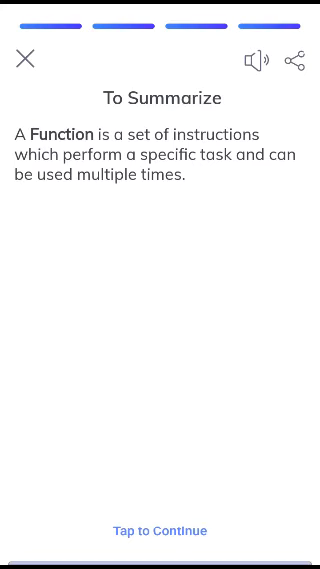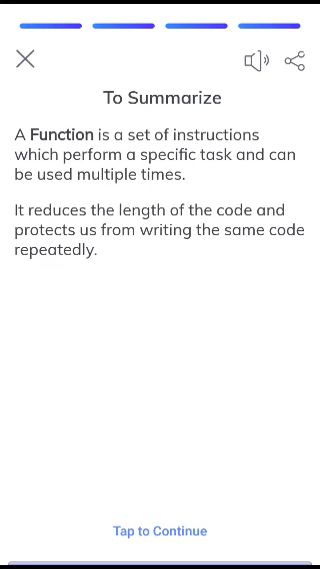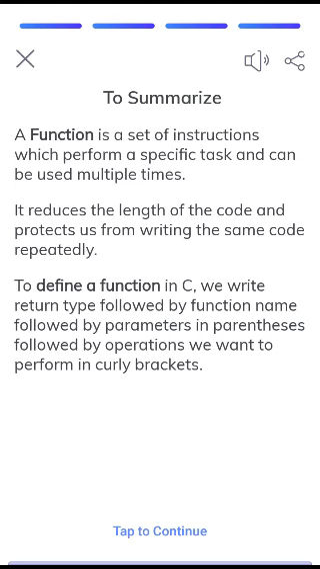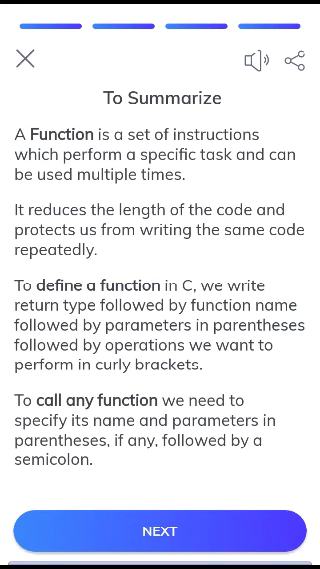A function is a set of instructions which perform a specific task and can be used multiple times. It reduces the length of the code and protects us from writing the same code repeatedly. To define a function in C, we write return type followed by function name followed by parameters in parentheses followed by operations we want to perform in curly brackets. To call any function we need to specify its name and parameters in parentheses, if any, followed by a semicolon.